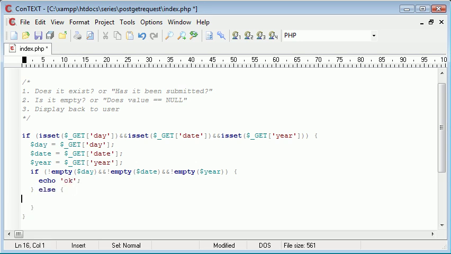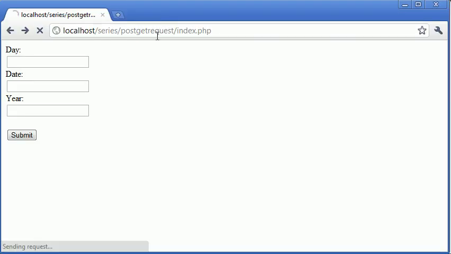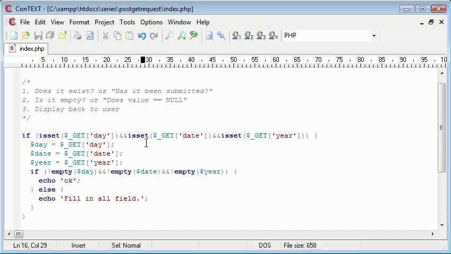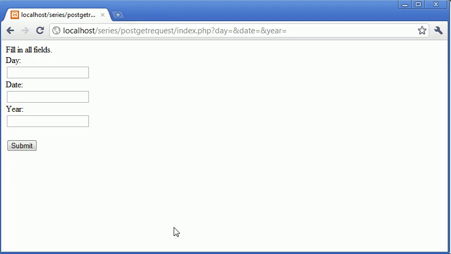Otherwise, we want to say fill in all fields. So let's test this. Back to our index page. If I click submit, fill in all fields. Now, if we do type in, say, Monday and 31st, but we forget to enter the year, we're still checking for all of them, so it still says fill in all fields. So Monday, 3/1, and 2011, click submit, and it's okay.